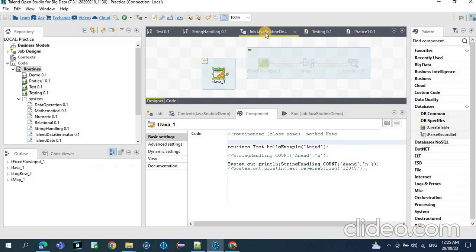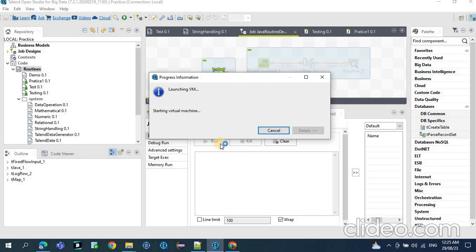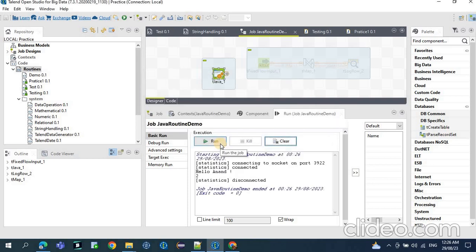You go to your Java code, the Talend code. The syntax for calling the routine is the routine name, the method name, and the parameter. So we are calling the helloExample and you pass in your name. In the console it should print hello and your name. To call the routine, you can prefix it with routines, or you can just directly call it with the class name, method name, and the parameter. Now let's run the job. The job is completed. You can see hello and the name which you passed. So this is the user routine which we created.